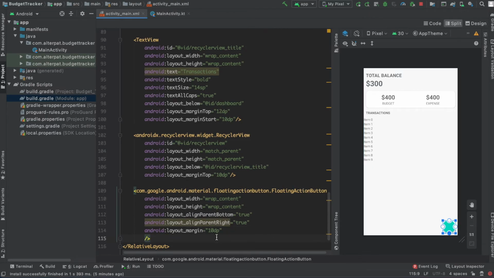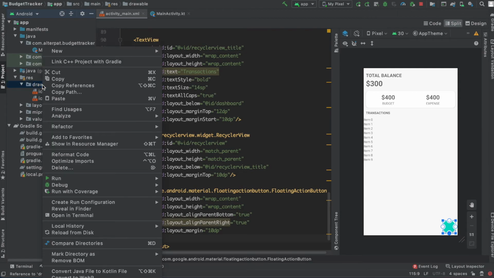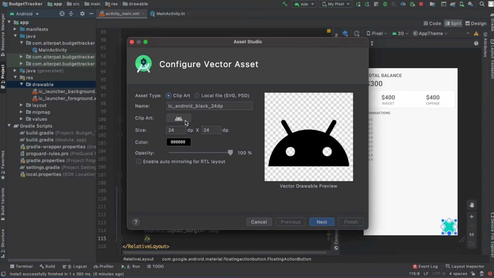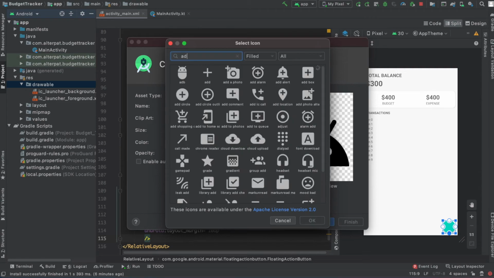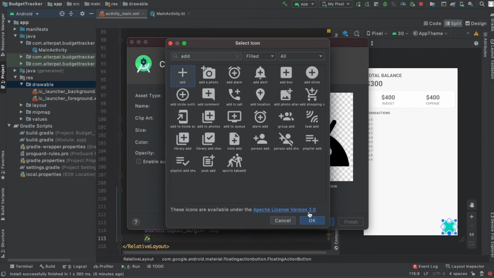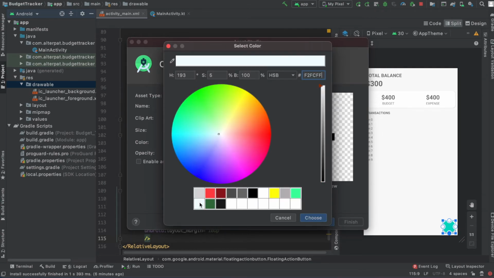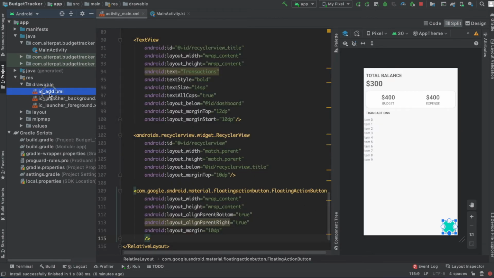And now we have to add an icon here, a plus icon. So let's create it first. So head here to the res folder, drawables, right click on it, new vector asset. So here we have a clip art, click on it. On the search bar, type in add, select the first one. Okay. Change the name to a simpler one. So let's just name it ic_add, ic for icon. Change the color to be white. Choose, next, hit finish, and we have a new element here.